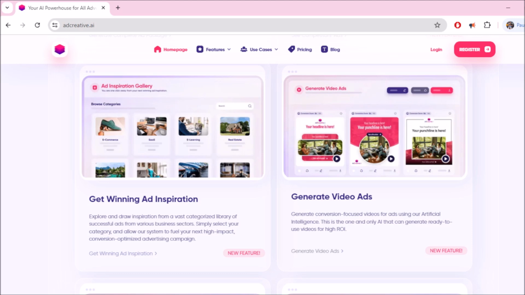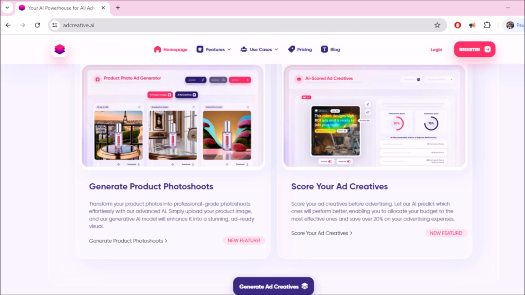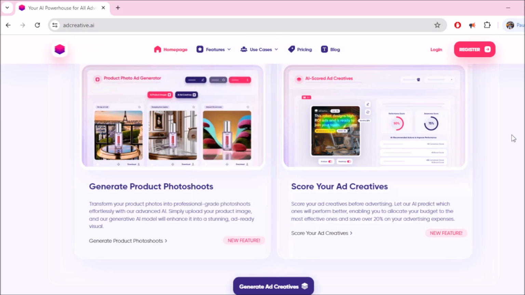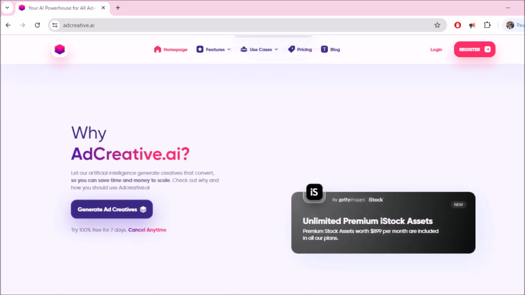Customizable templates. While the AI does the heavy lifting, you still have the flexibility to customize templates to match your brand's look and feel. This ensures that your ads remain unique and aligned with your branding. Integration with ad platforms. adcreative.ai integrates seamlessly with major ad platforms like Facebook, Google, and Instagram. This makes it easy to upload your ad creatives directly from the platform and start your campaigns without any hassle.